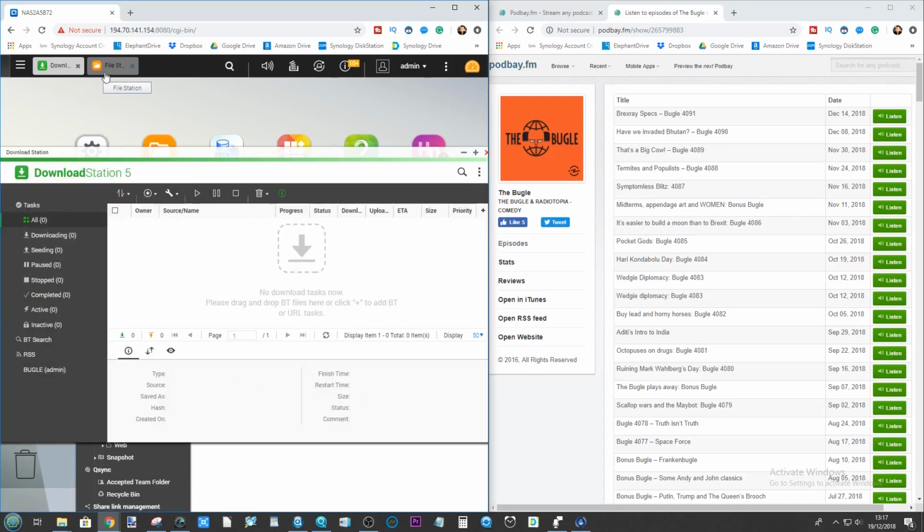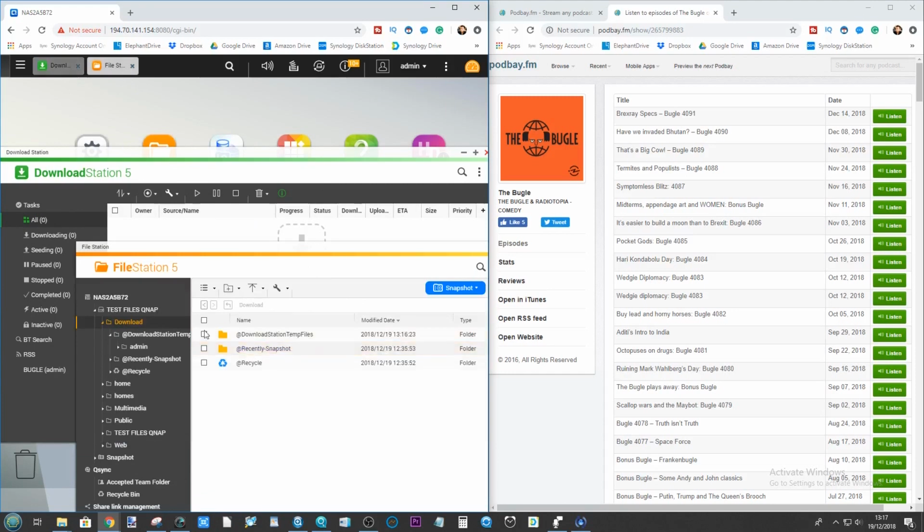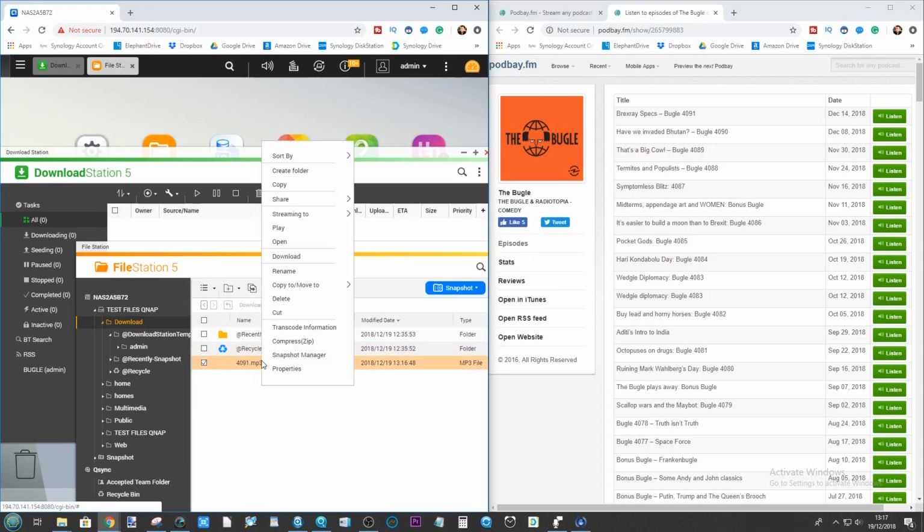And there you have it. If we go to the File Station app, go back into download, and there's our episode of the Bugle. We can listen to that on our PC. We can stream it via DLNA, and you can do everything you need to do. And this can be automatic or it can be manual. It is completely up to you. But that is how to download batches or individual podcasts to your QNAP NAS.